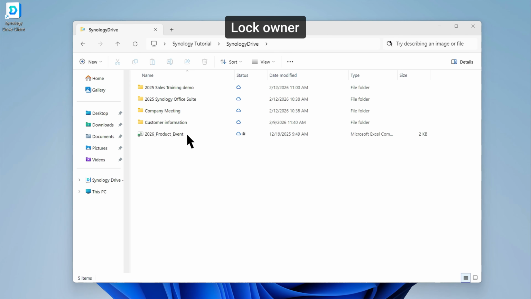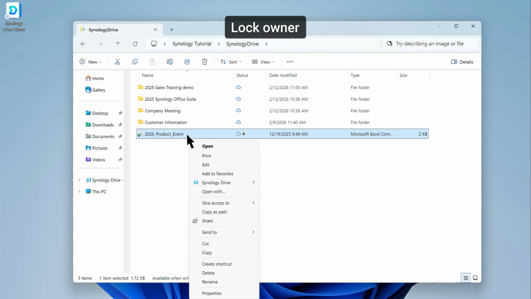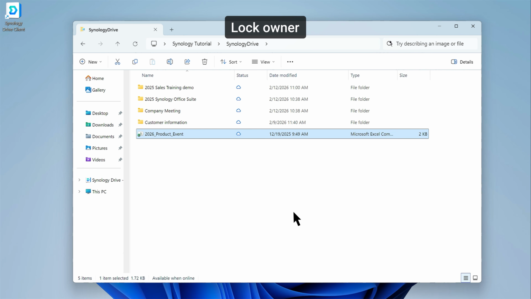Next, we will show you how to unlock a file. Right-click the file you want to unlock. Select Synology Drive, then Unlock File. Files can only be unlocked by the user who locked them, users with file management permissions, or an admin.